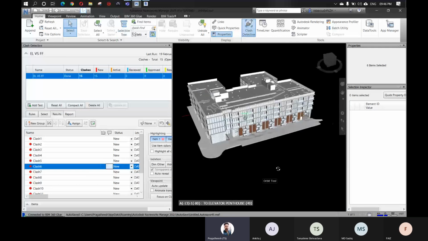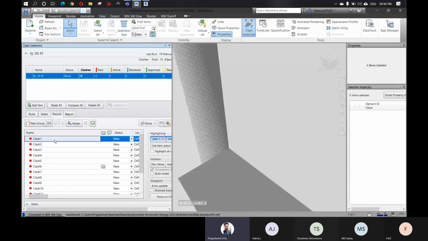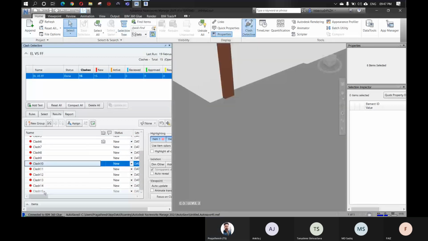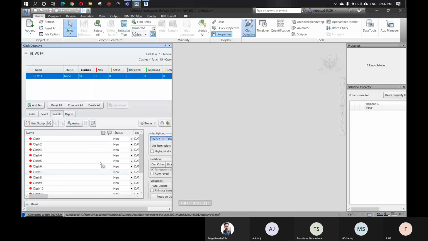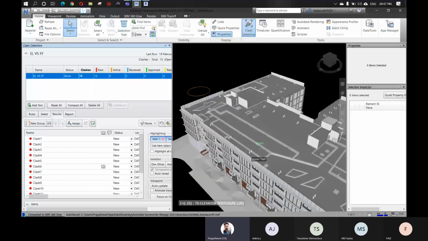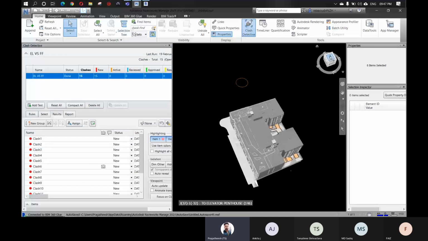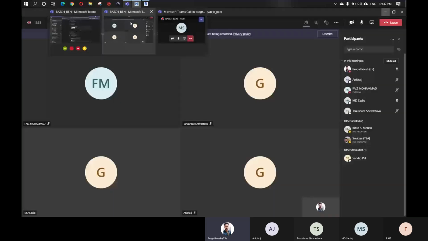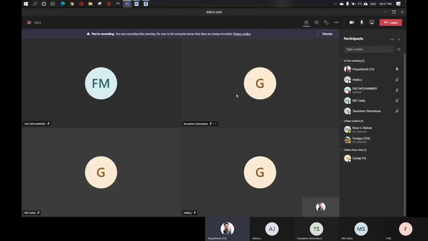Okay, so we have all the clashes here, right? But when I click this, I cannot see the clashes properly. So what can we do? Anyone? Does anyone know what to do next after running the clash detection? Do we have to make selection sets?